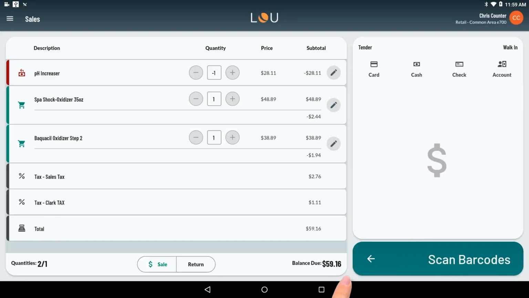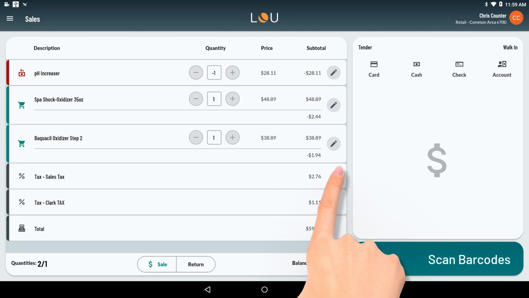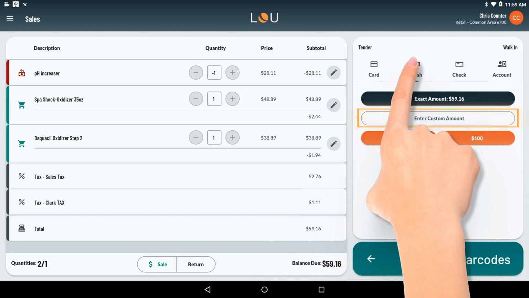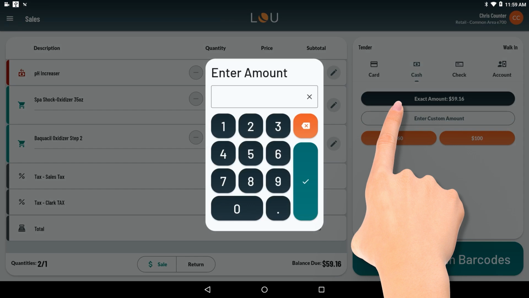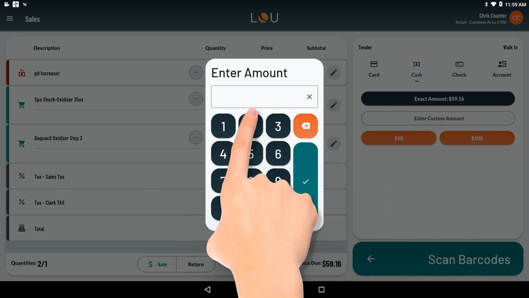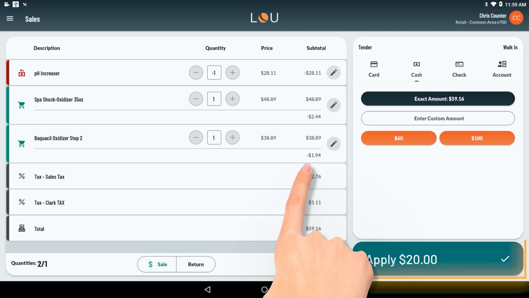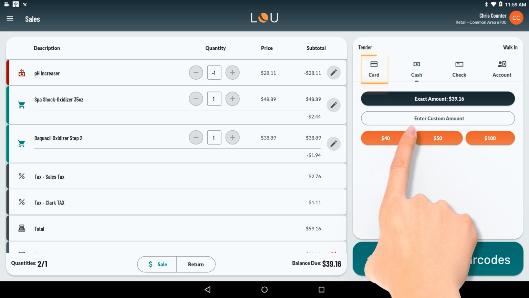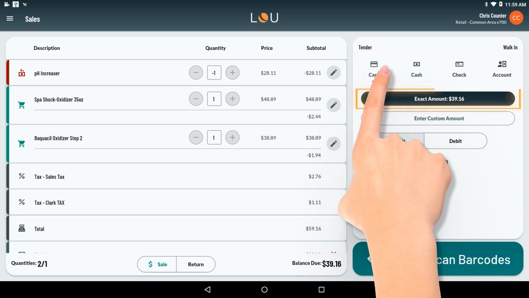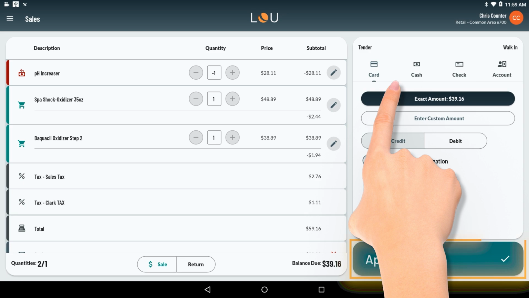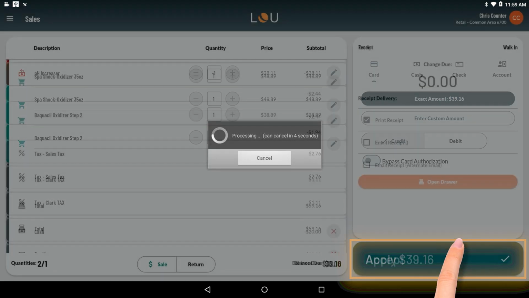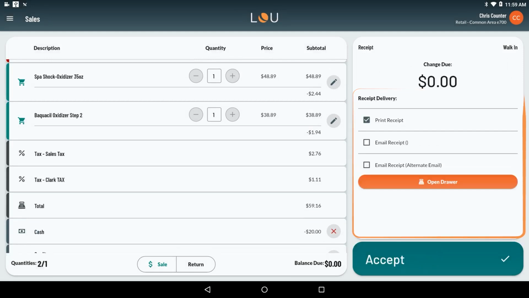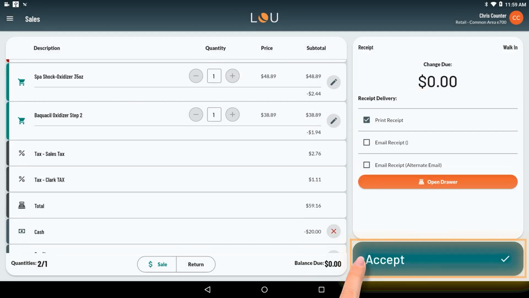After all this, the customer tells you that they want to pay this as a split payment. Part cash, part credit card. No problem. Tap Cash and then select the Custom Amount button. Enter the amount of cash that the customer wants to pay and then tap the green check button. Now click Apply and then select the next payment method. In this case, it's a credit card. The remaining amount is selected, and once you click Apply, the customer's card is processed. Finally, you can select a receipt option and then complete the transaction by tapping Accept.